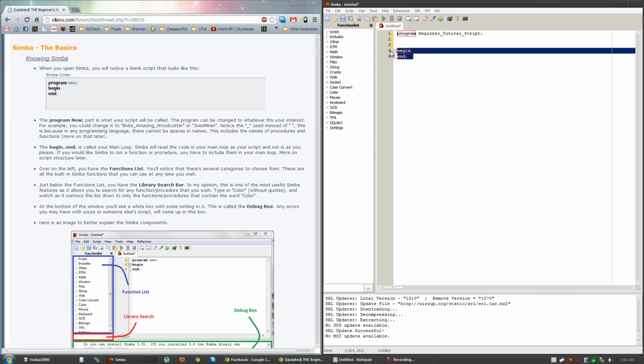and we'll continue more on that later in the tutorial. Over on the left, you have your function list. You'll notice there are several categories to choose from. These are all the built-in functions, the built-in Simba functions that you can use at any time you wish. So what he's referring to is right here, the function list. They're organized by what they relate to.